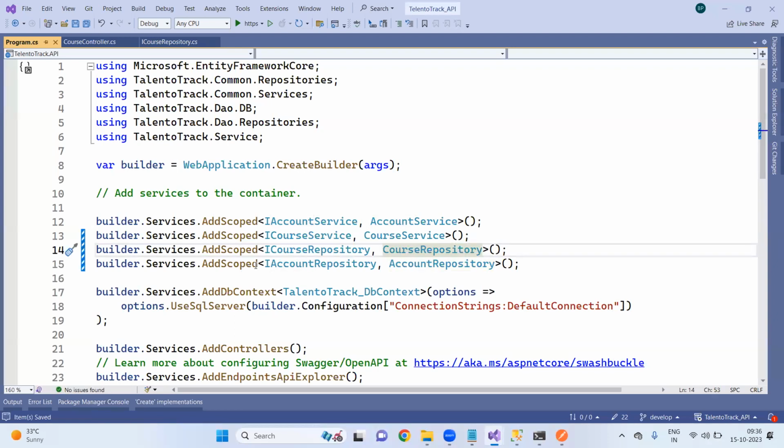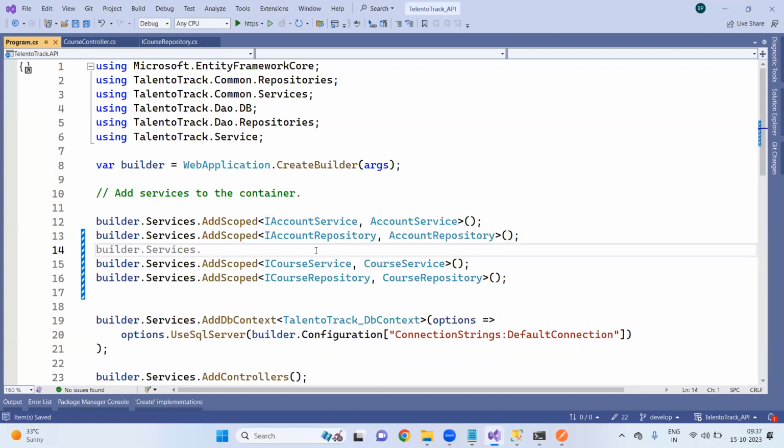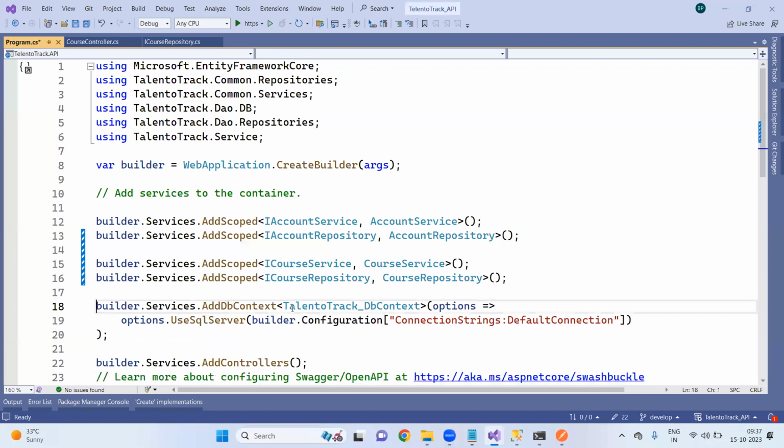And singleton means whenever you require an object of any service or repository, you will only have one object across the whole life cycle of your application. So any number of requests you make, all the parallel requests will have the same object in the case of singleton. So we'll use scoped for now. Now we have the account service repo. Then we have the course service repo. Okay, this was necessary. Why is it necessary?